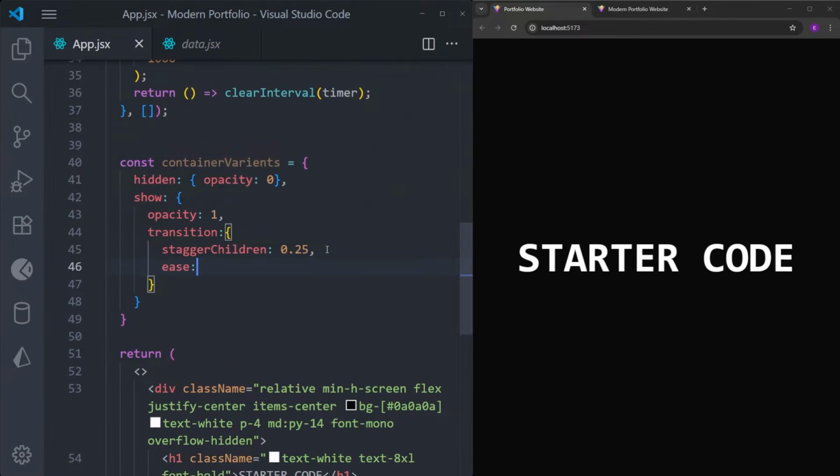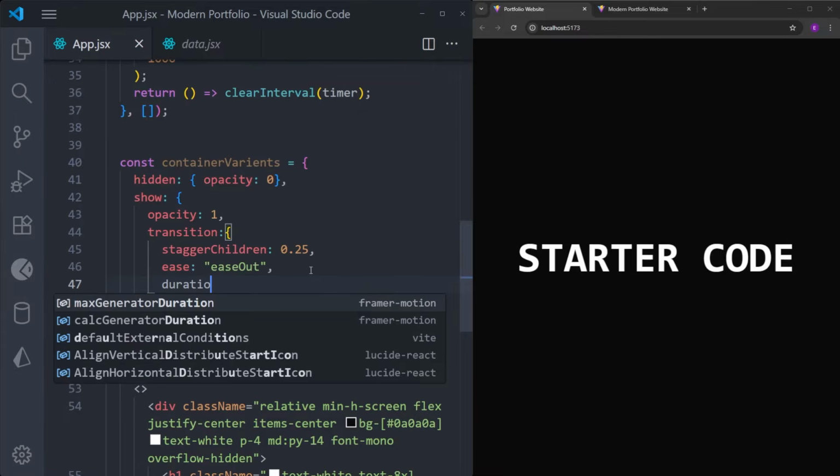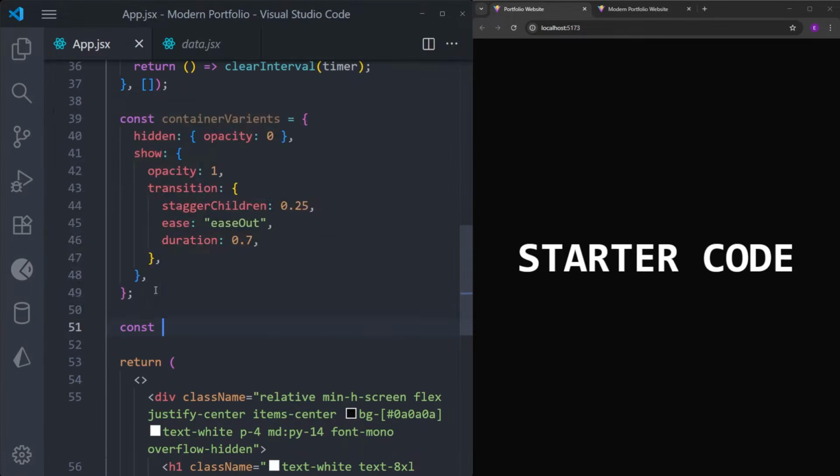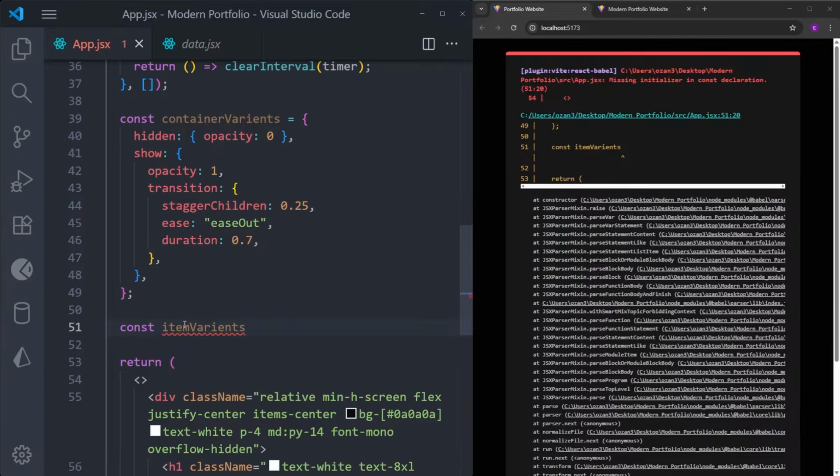Let's define an ease curve, ease out. This is going to make it look smooth, and define a duration which is going to be 0.7. And let's create one for the items inside. So this was for the container. Now we are going to create another one for the cards itself.